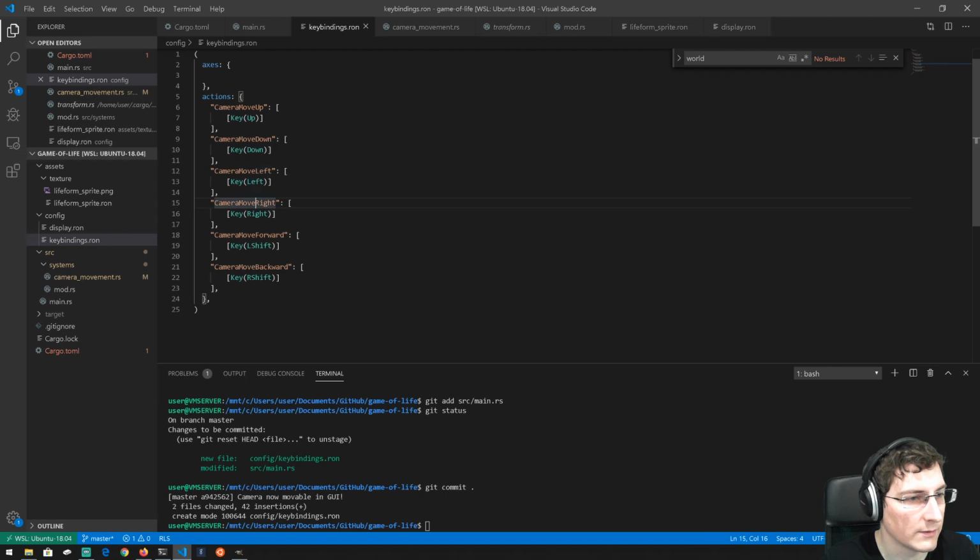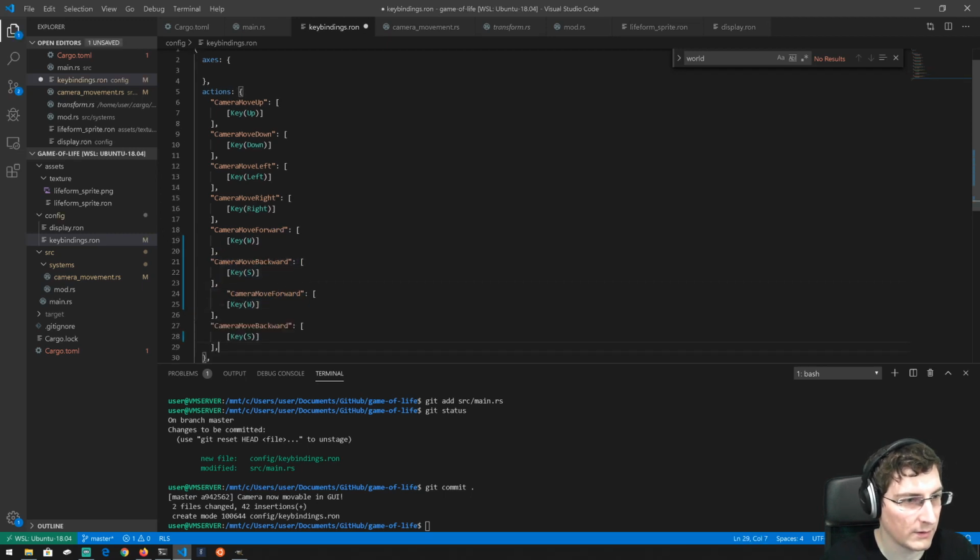Up, move down. So those would be fine. Camera move forward, that would be W. Camera move backward would be S. What are we going to call this? Look left? I think it should be look left. Should be A. And look right. Be D.